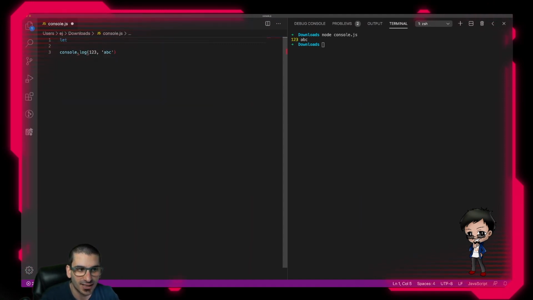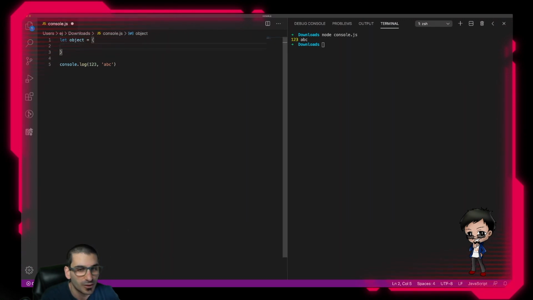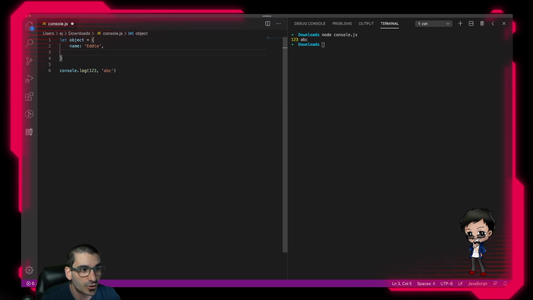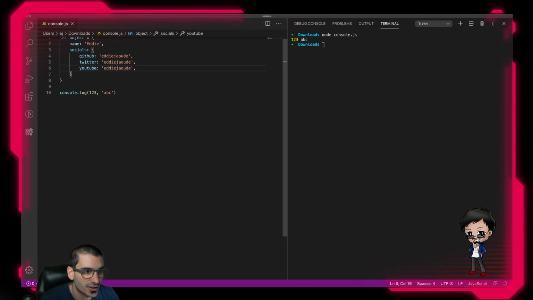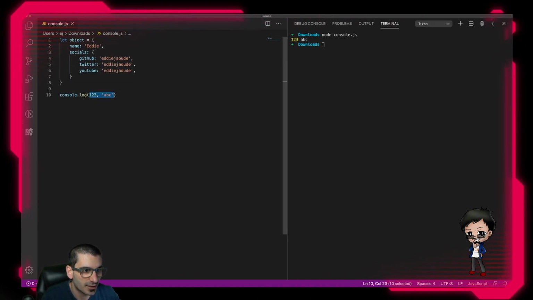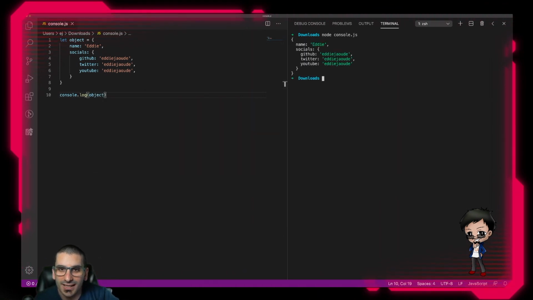So if we say let, I don't know, object equal, what properties should we have? If we have, I don't know, name, and we say the name is Eddie, and then we'll say something like socials, which will have another object inside, and we can have GitHub, and that could be Eddie, and this will all work out fine if I duplicate that line and do Twitter. All my socials are the same, and if I change the console log to print out object, hit save, run it on this side, and it all works as expected.